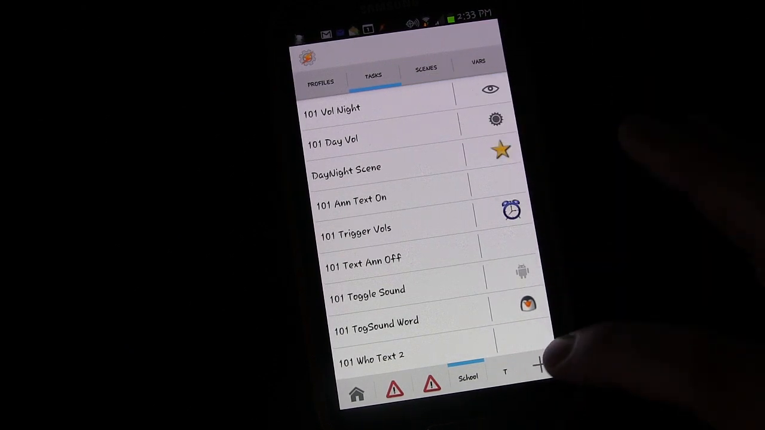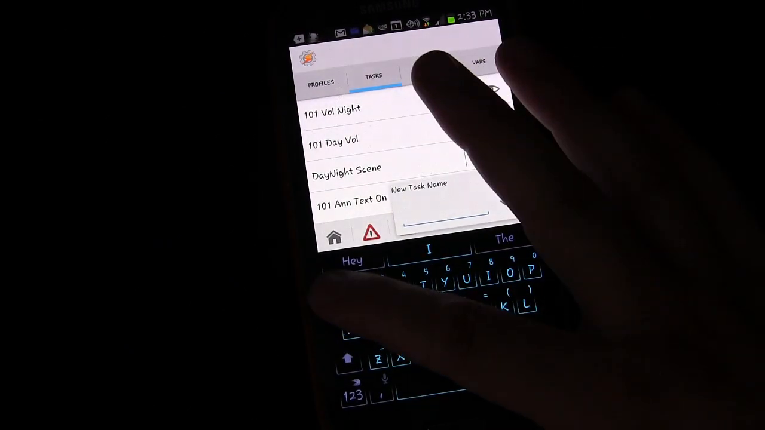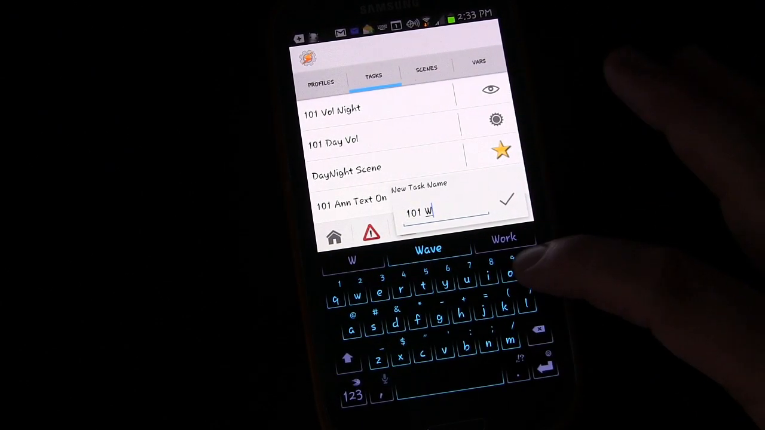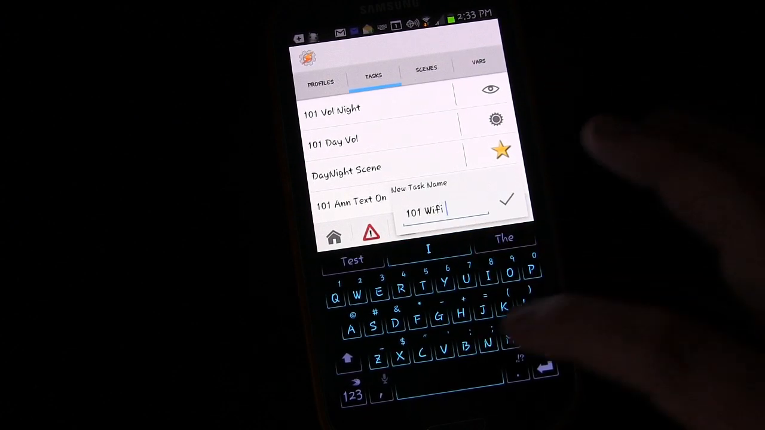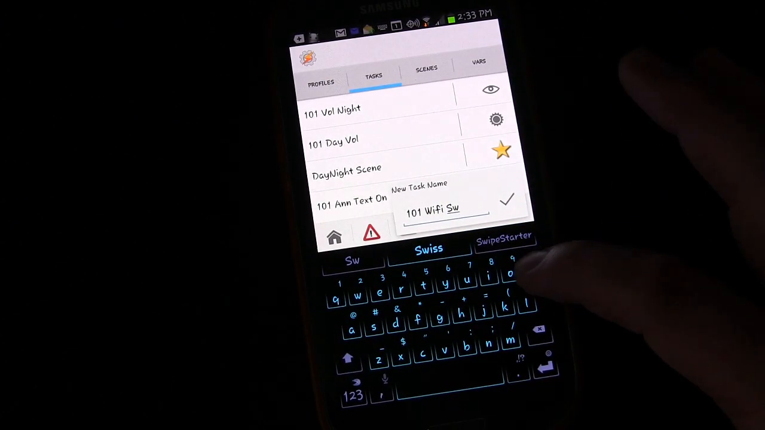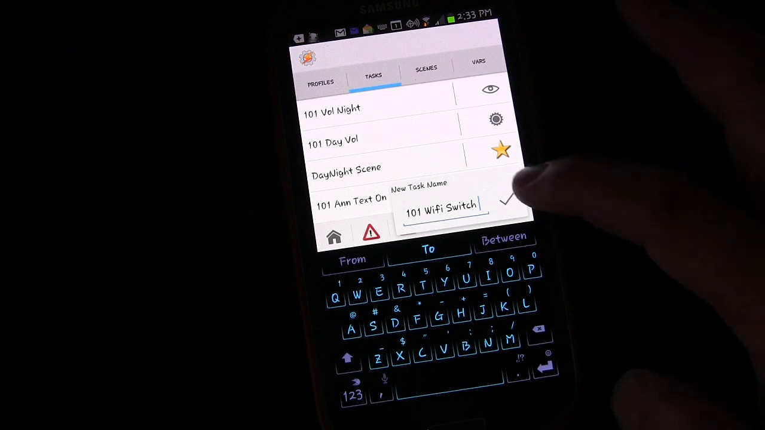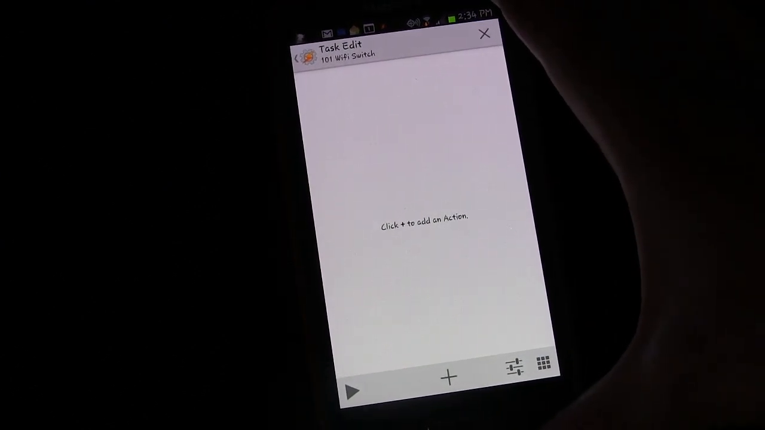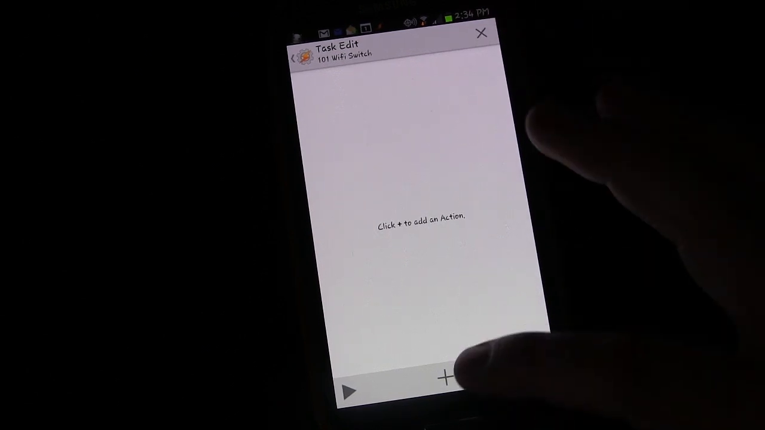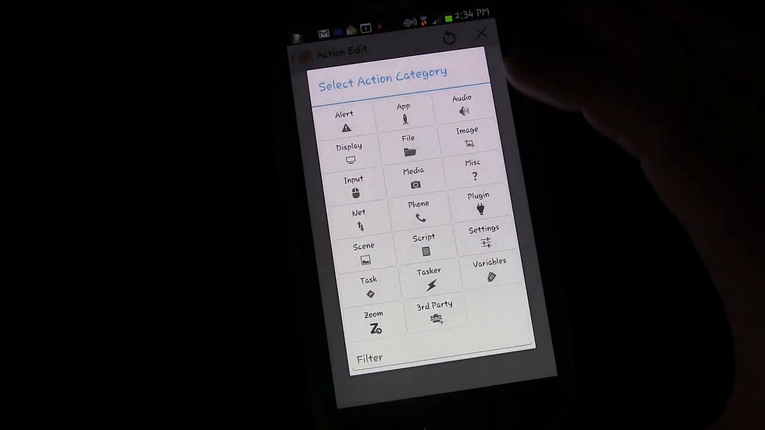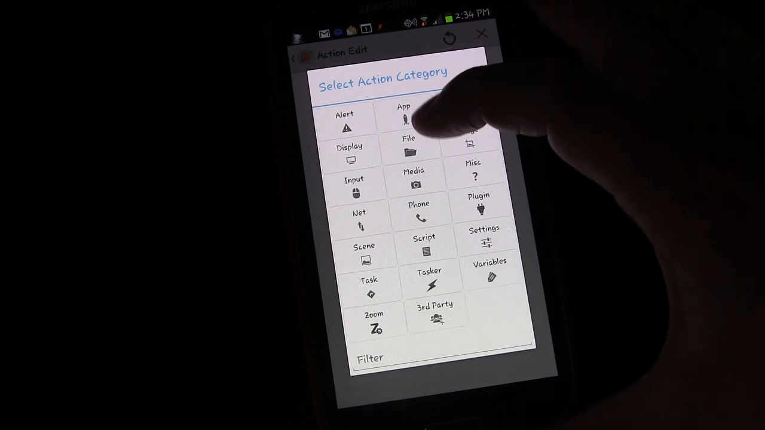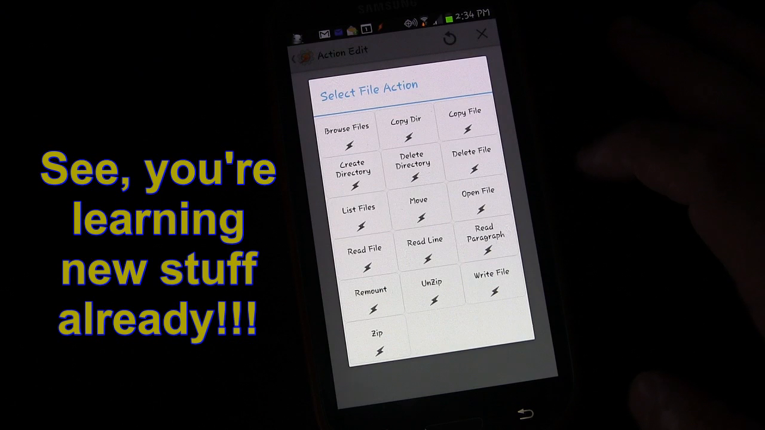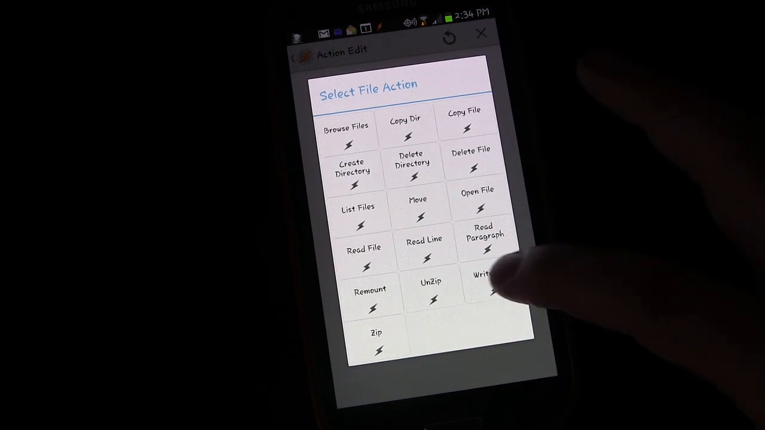So we're in task, and we're going to click the plus button for a new task. We're going to say 101 Wi-Fi switch. Alright, so the first thing that we are going to do is we're going to write a file, which is something we haven't done in a previous lesson. So the action category is file, and then the action is write file.